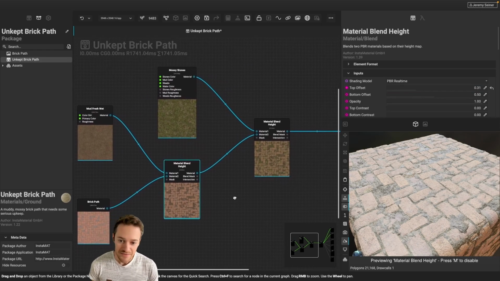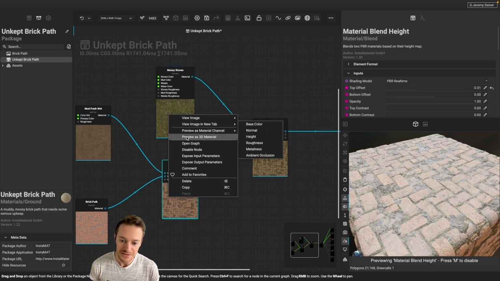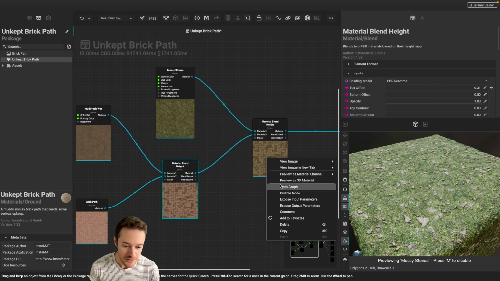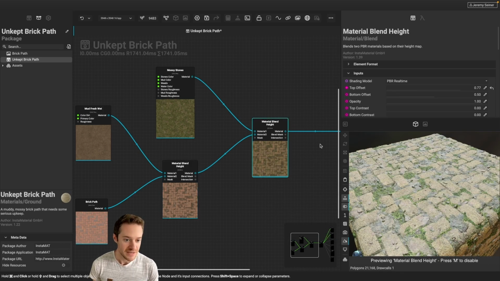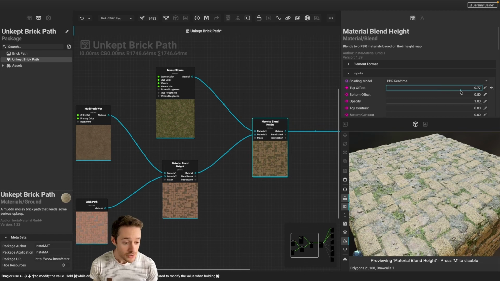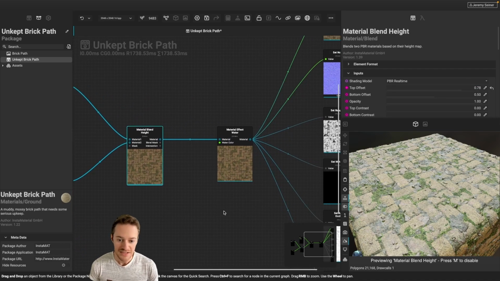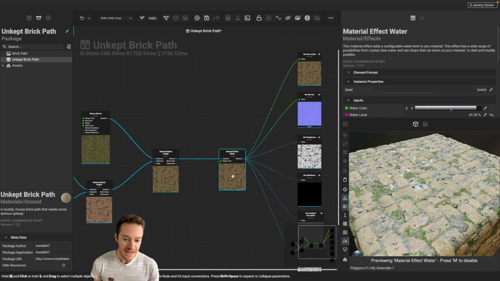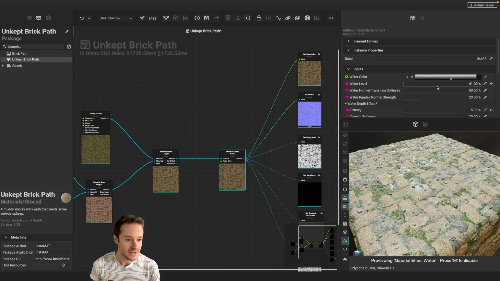And so in addition to that, I've also blended in some mossy stones here as well. So I've just used another material blend height node here, and I've just added them in. Again, you can see I can adjust this top offset parameter to choose how much of this material I'd like to blend in and come through. And then finally, what I've done here is I've used a material effect water node to just quickly add some water here as well. I can just increase or decrease the water level.